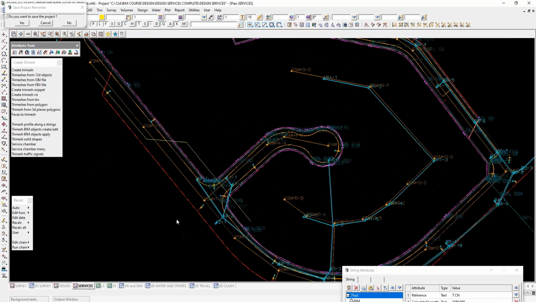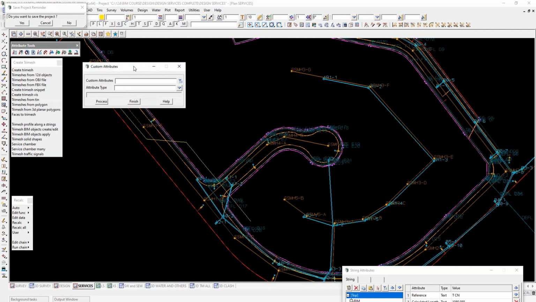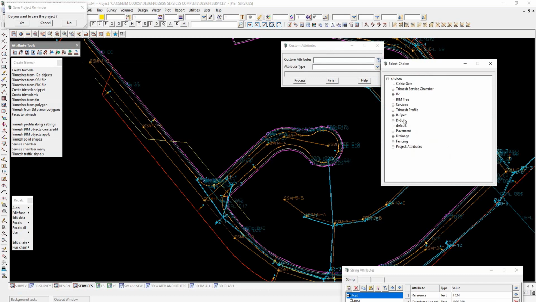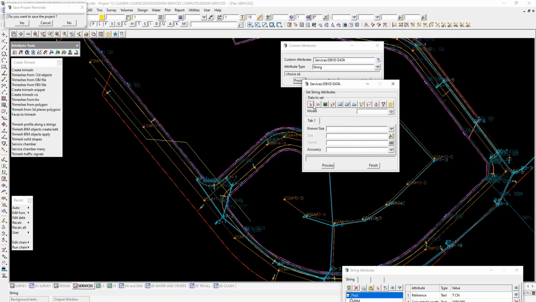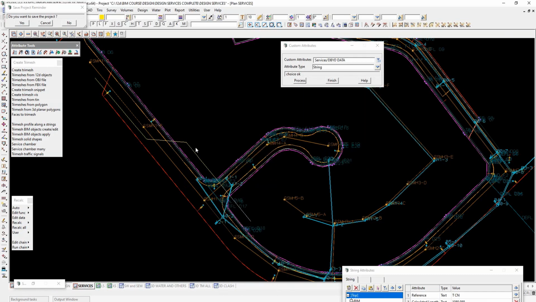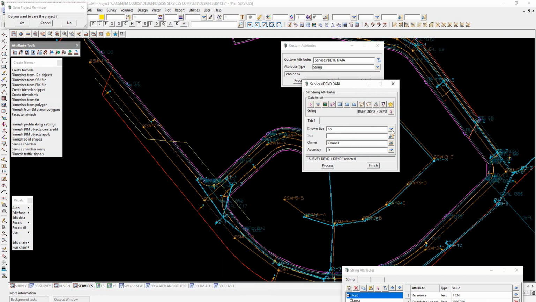But there are some services you may have that are not necessarily the more complicated things. They may just be locational services and things like that. So under the global attributes, you can then go to the services and pick up, say, dial before you dig data. That means you can use these global attributes to set information about some unknown service, whether it's got a size or not, whether the levels are realistic, what accuracy it is, and possibly what owner it belongs to. So as I said, these things are user definable.